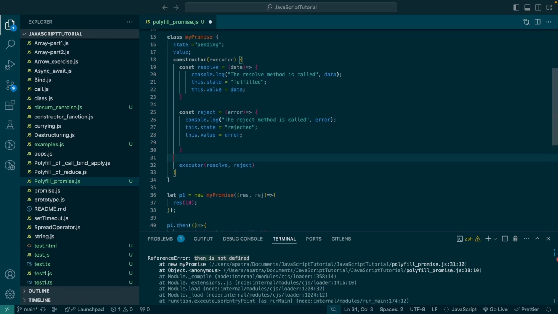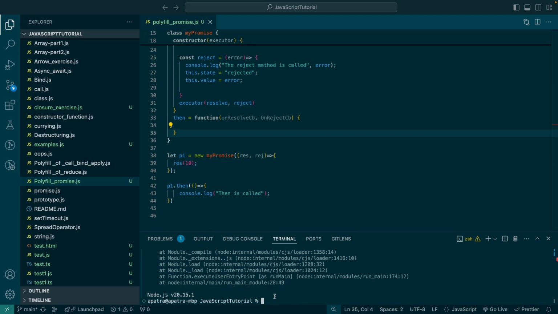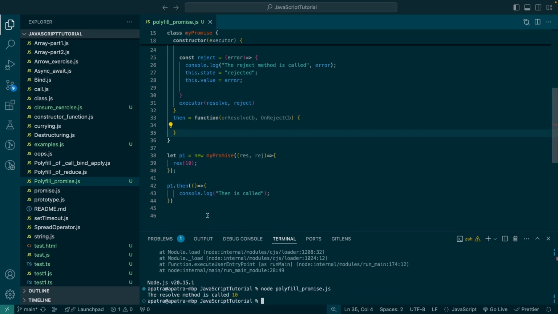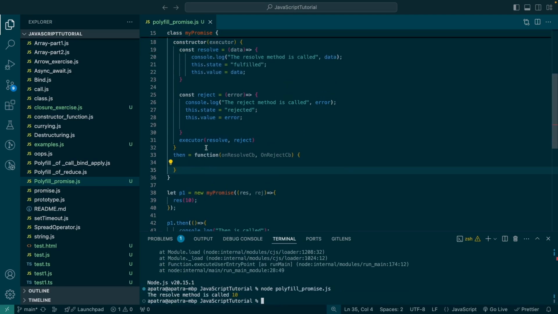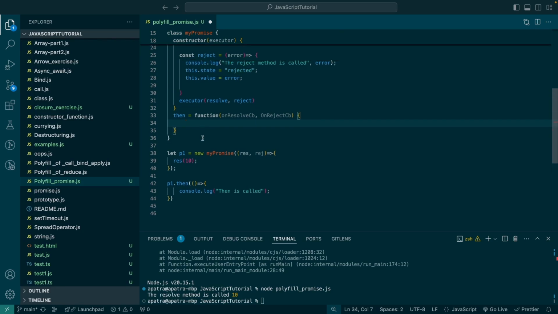Okay, then I have to write outside, not here. See, okay. Now that error is not there because I have defined it in the constructor. I need to define this outside of the constructor here. Whenever I call the then method, it also returns a promise object. In that object also, then, finally, catch will be there, right? So in that way, I'm writing the then stuff.